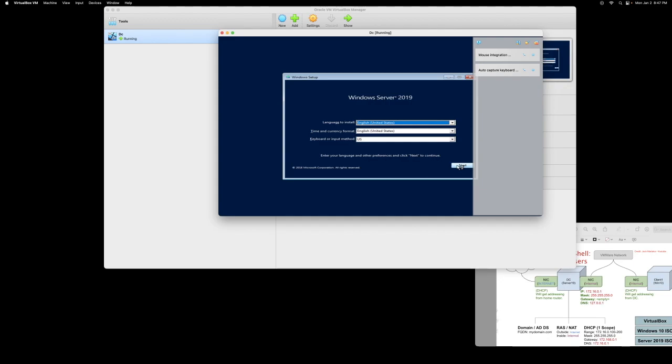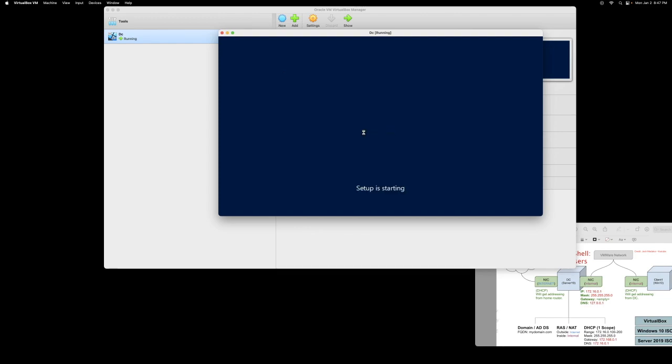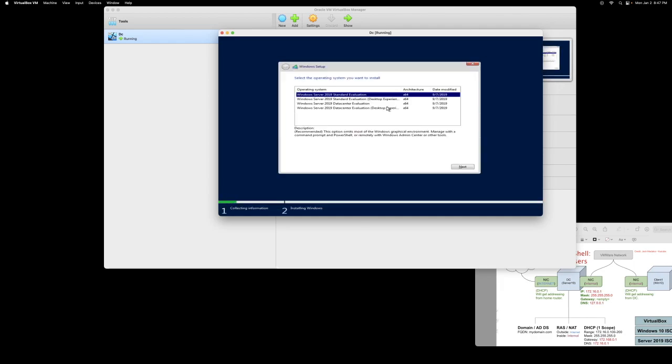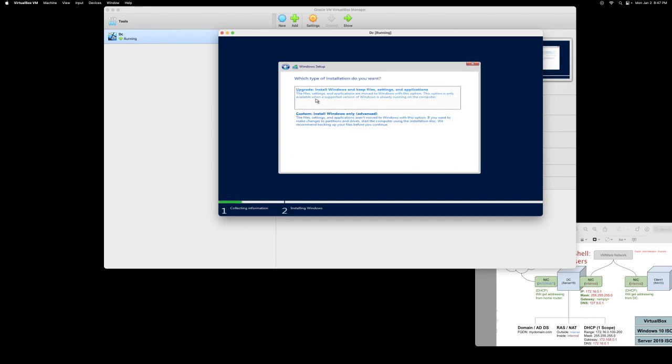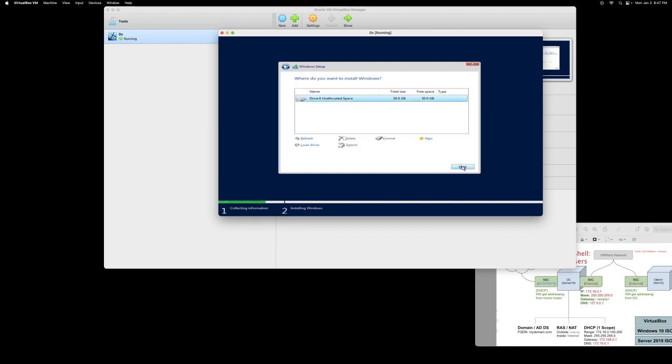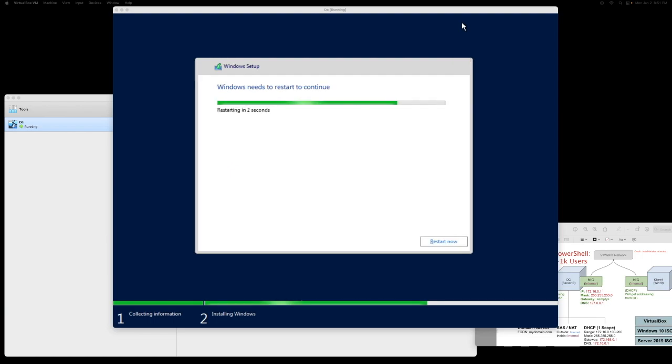All right, let's get rid of this right here. Okay, we're going to click next, install now, and see if the 2 gigs of memory gives us some speed here. We're going to choose the evaluation desktop experience so we can actually get a GUI. Click accept, next, custom install, and choose the drive that we created. I'm just going to fast forward through the speedy part, because it takes a while to do.